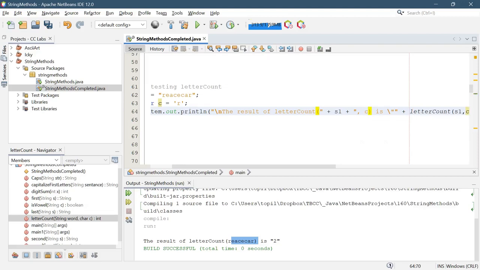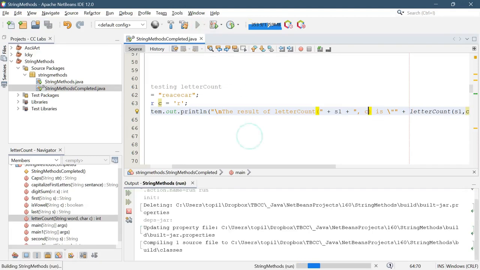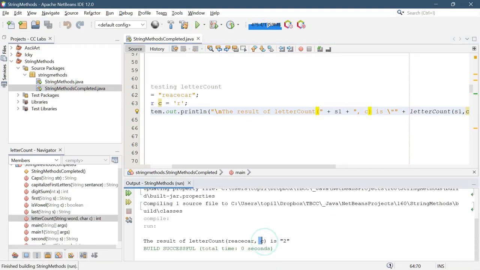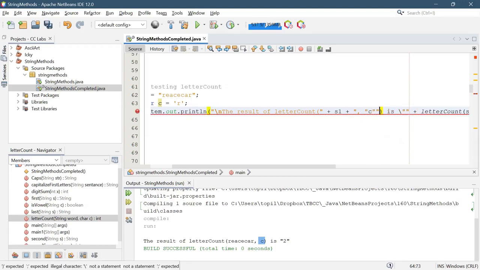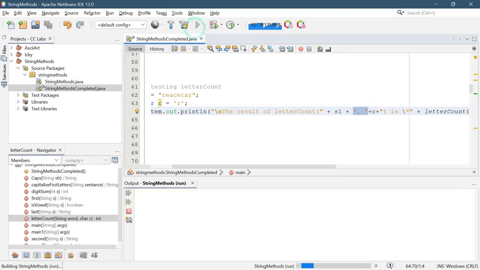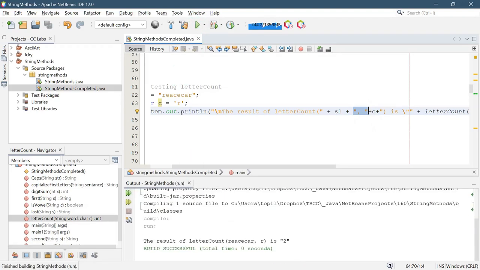Now I can't just go C like this. If I run it here, I'll have the letter C, not the value that's stored in the variable C. So I have to stop the quote, start it again, and I need a plus on each side. So this will print the comma in between the two. There we go. So you see race car, R, and there should be two of them.